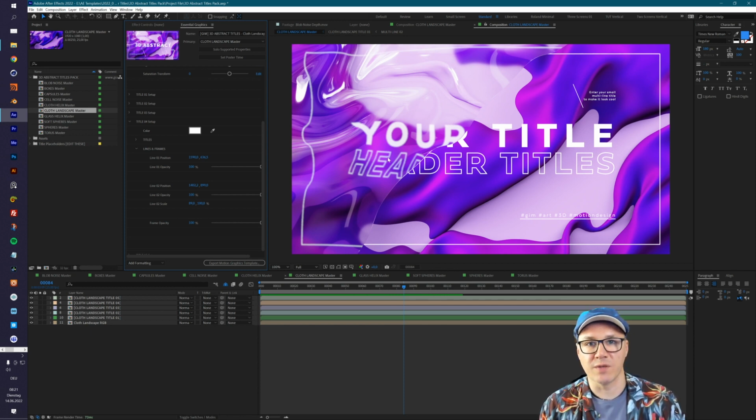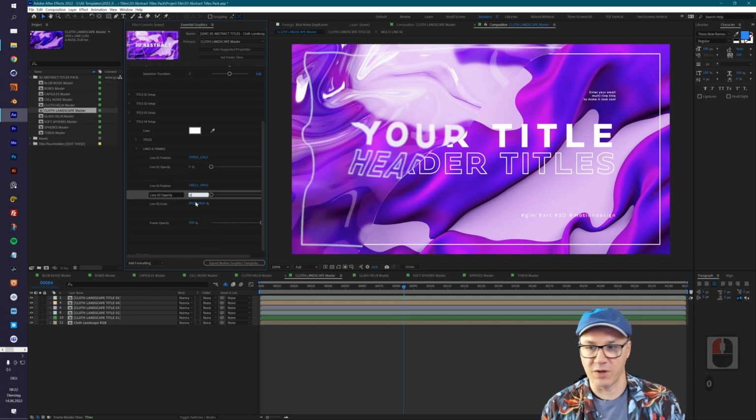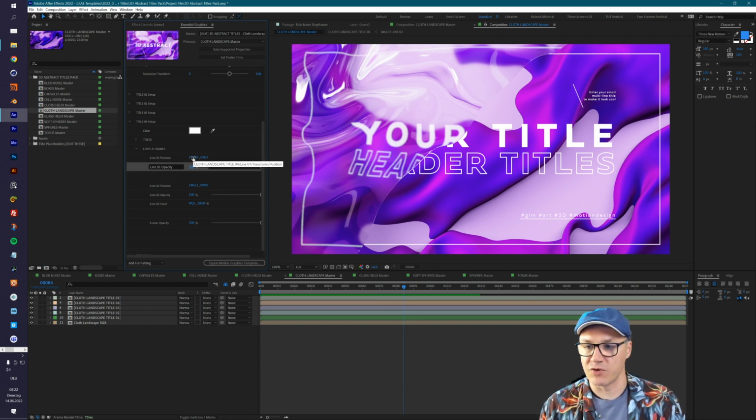If you don't want them in your design, then you can just turn them off by changing the opacity to be 0. Then you will see that these lines here will just disappear. Let's undo that. If you want to change the line's position, then you have position sliders here. So with these, you can just simply drag them over and put them to a new position.